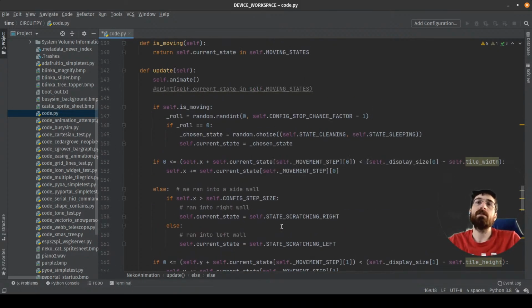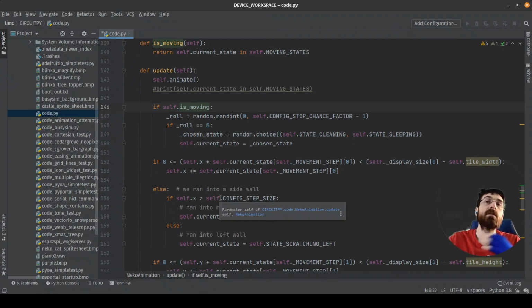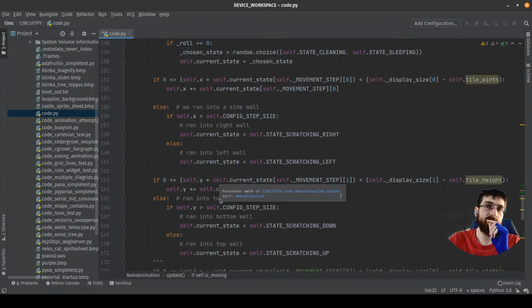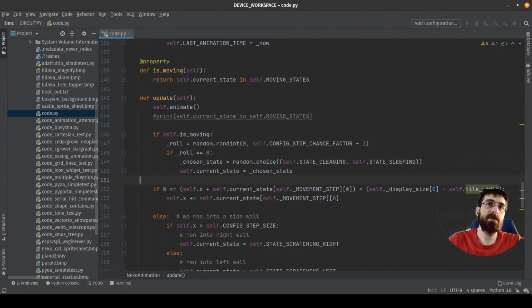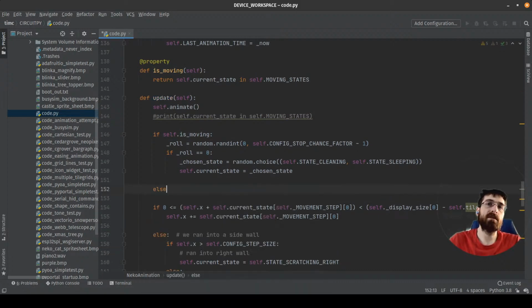So now we need a way to, basically while we're in a non-moving state, wait for a few seconds and then go to a moving state. So that's going to be, I think, else here. So we're in a non-moving state.